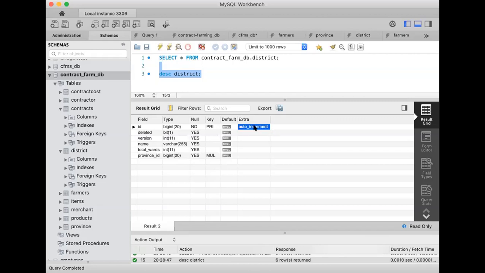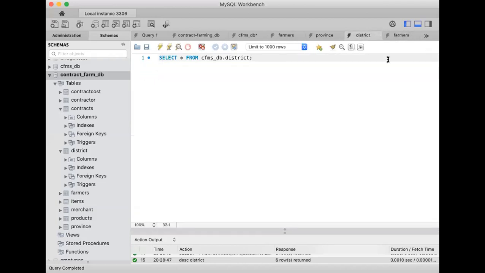So if something is auto incremented, you have seen that you cannot add your own ID, your custom ID. It will automatically increment the next ID. Then deleted, version, varchar 250 for the name, then total int, then province ID. So it has got a relationship with province ID, which means it's actually a foreign key here. So I would do a select. I would want to show you what happens with the child problem.